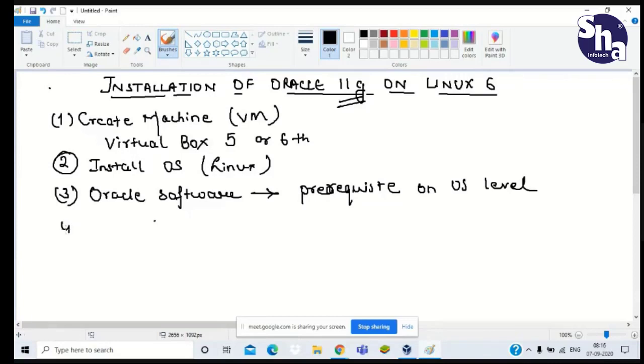And the last step is our database creation. Here we create some database, and after that, I will give you some details or steps to log into this database. Clear? Yes, sir.